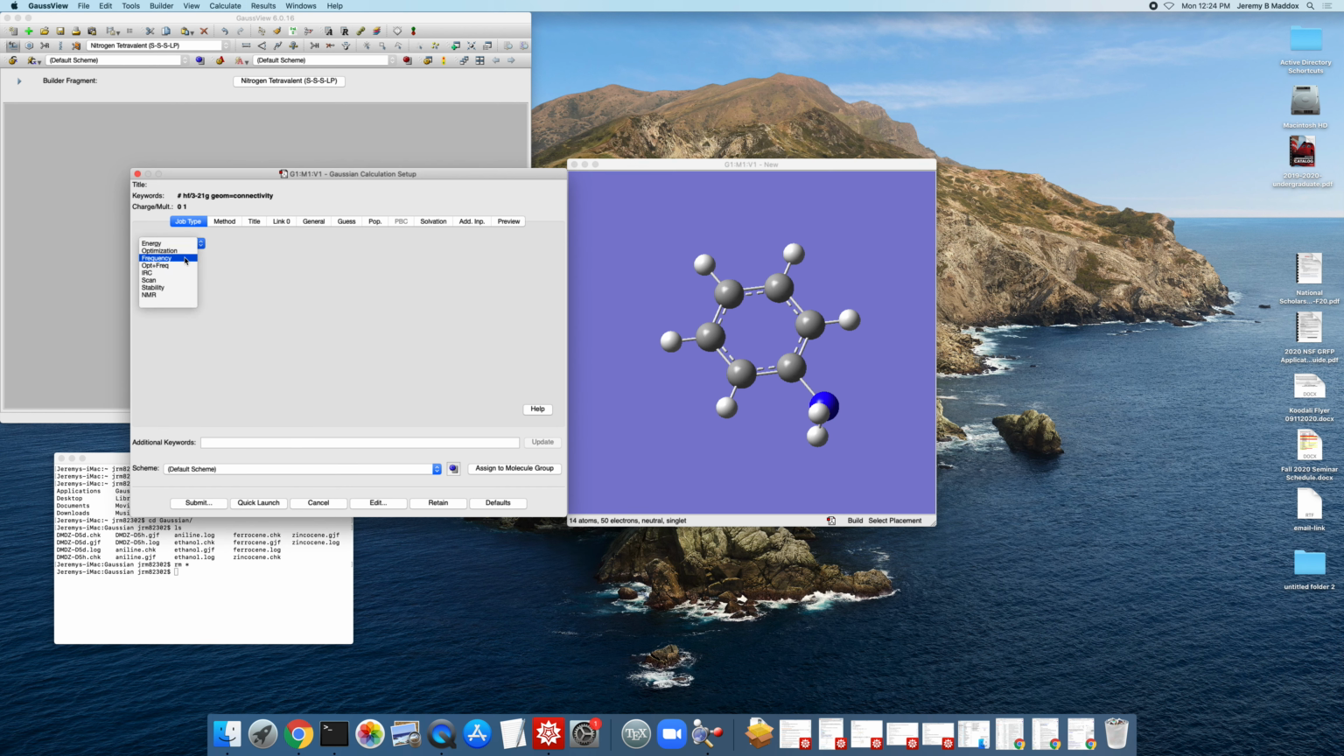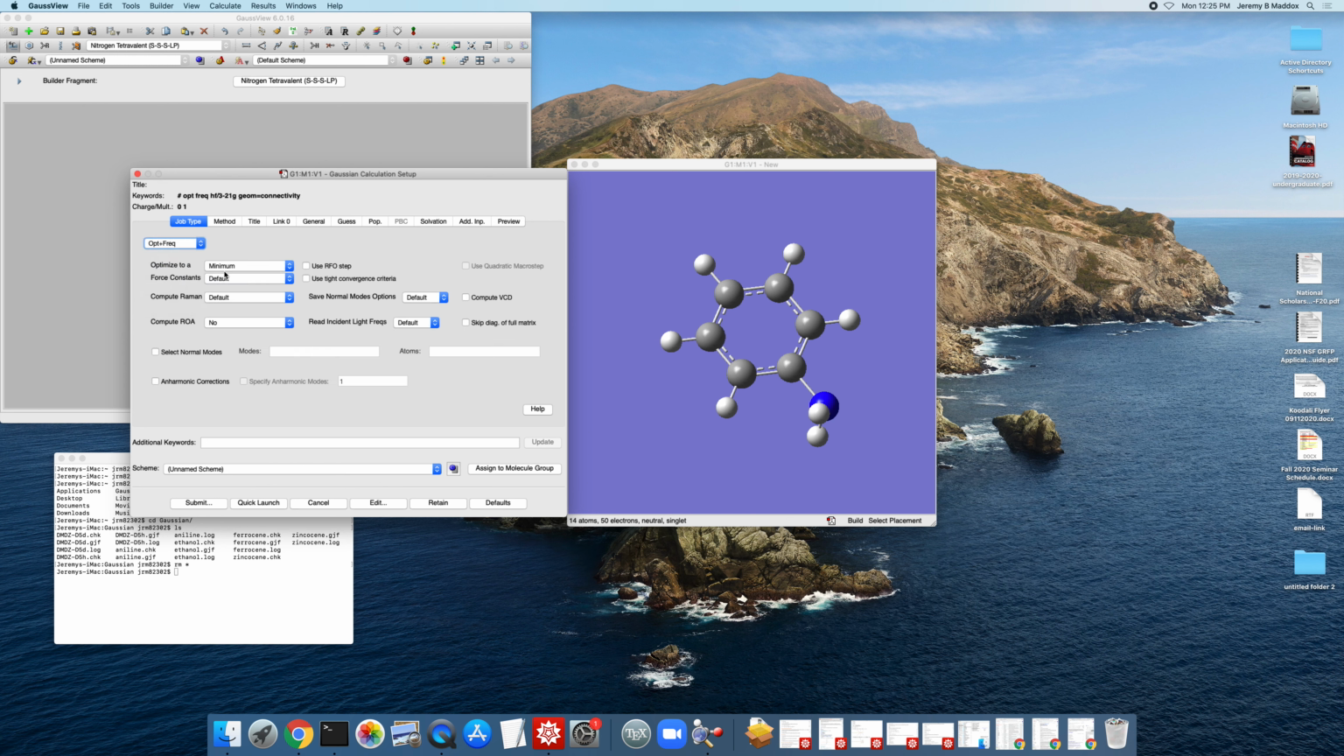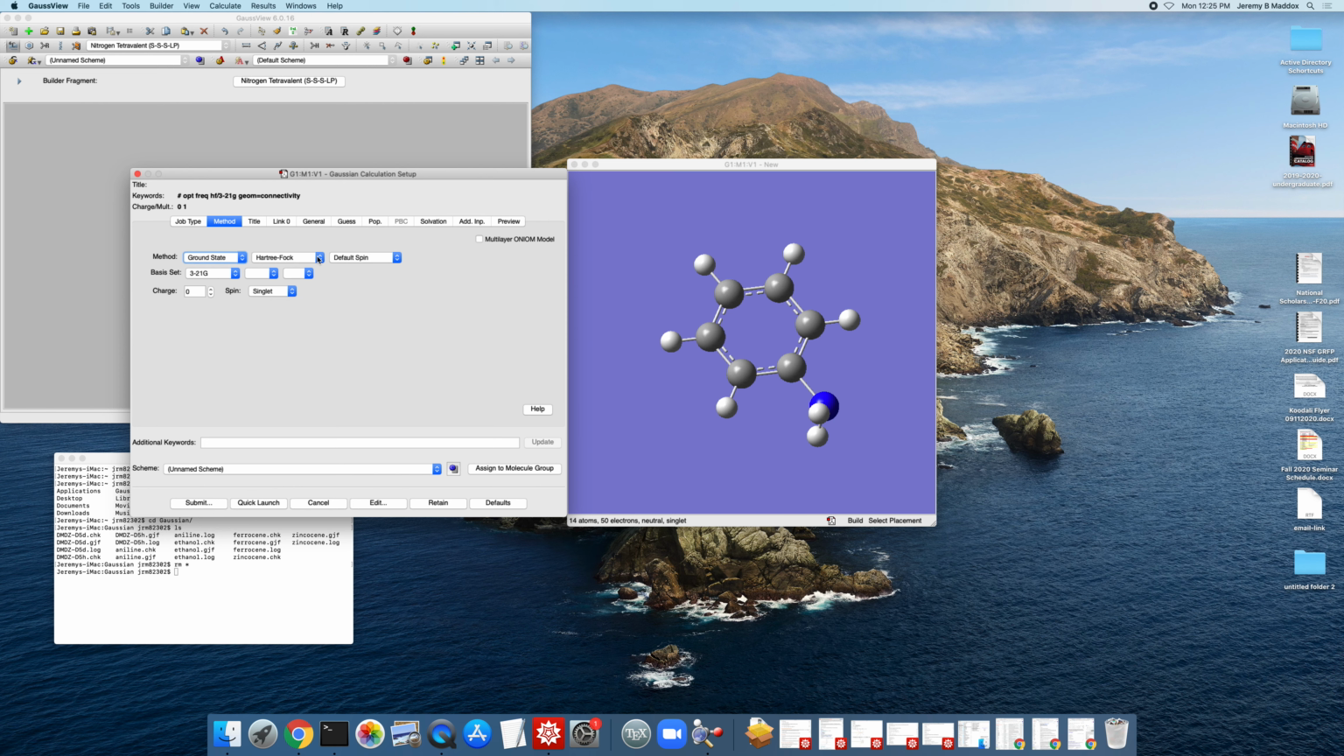and so I'm going to select for my job type optimization plus frequency. I'm going to just use the default settings here, so optimize to a minimum. For the method, rather than doing an ab initio method or a DFT method, I'm going to choose the semi-empirical using the PM6 model. I'll use PM6 here. It's a good, robust model. And so for my job title, this is just an initial optimization plus frequency job for aniline, and we're going to see what we get out of this.